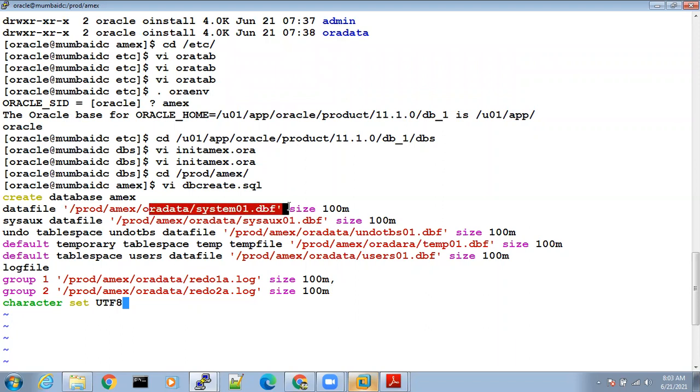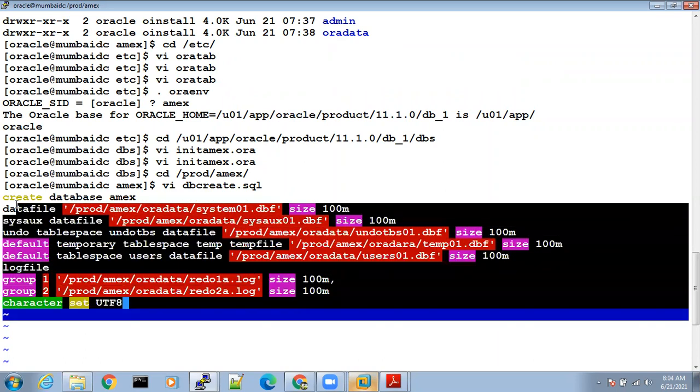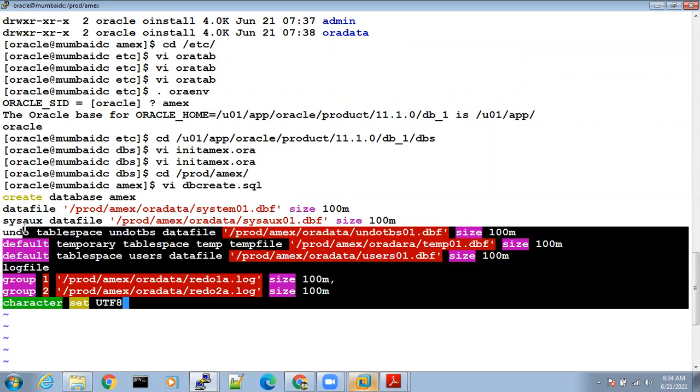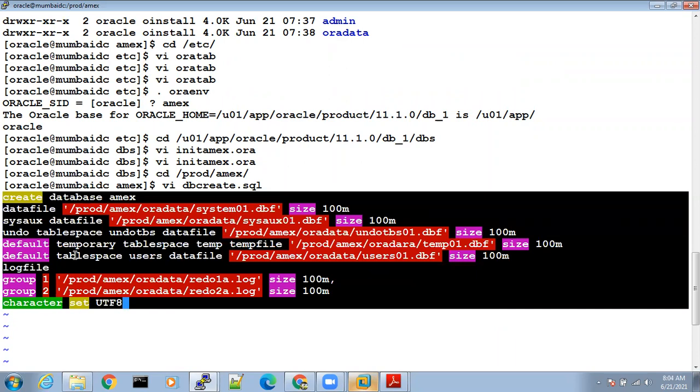What are these? This is the system01.dbf system data file. This is the sysaux data file. This is the undo data file. This is the temporary file. This is the users data file. This is redo1a.log, one log file. This is a second log file. So we have to create and write all these things to create a database.